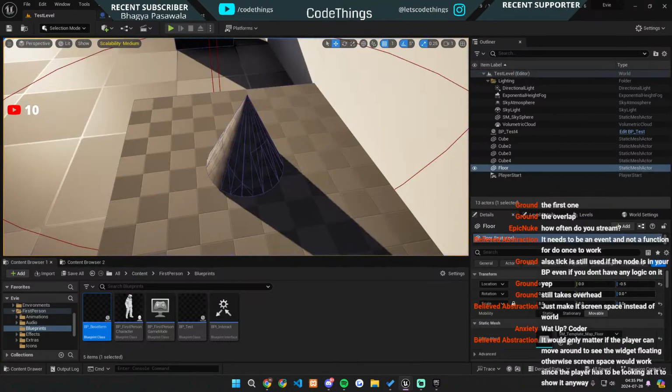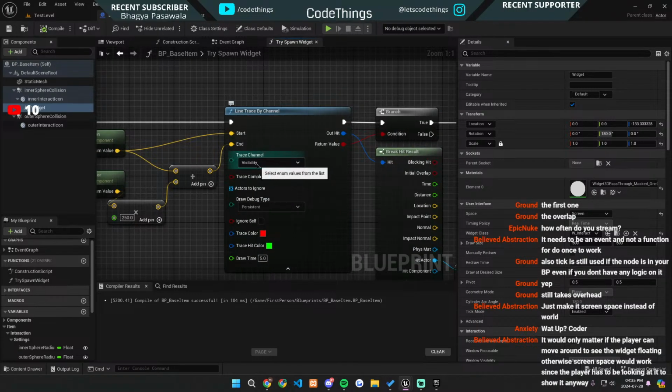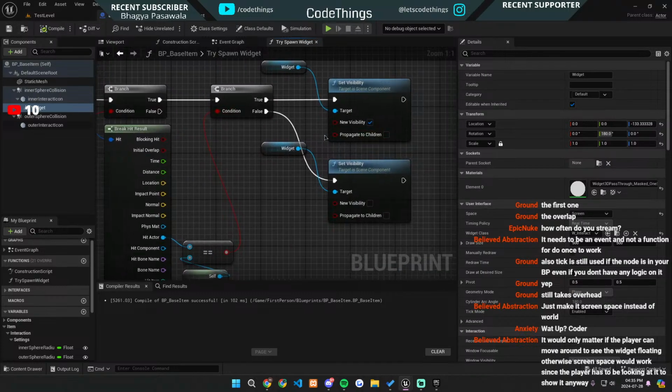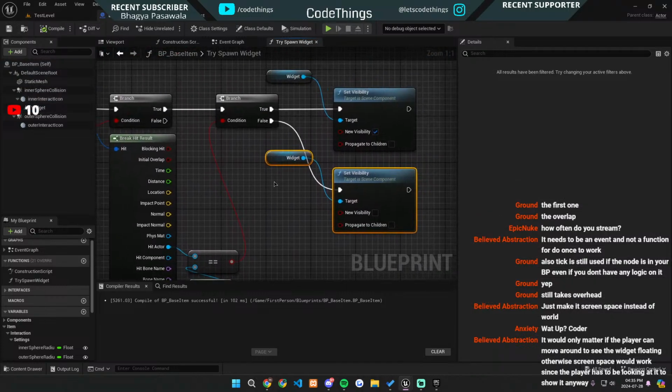Okay, so let's see. So let's get rid of the line trace and we'll test this logic. So let's just set the line trace to not be persistent. Let's just make it so there's no line trace so we don't see that. And this is gonna work.